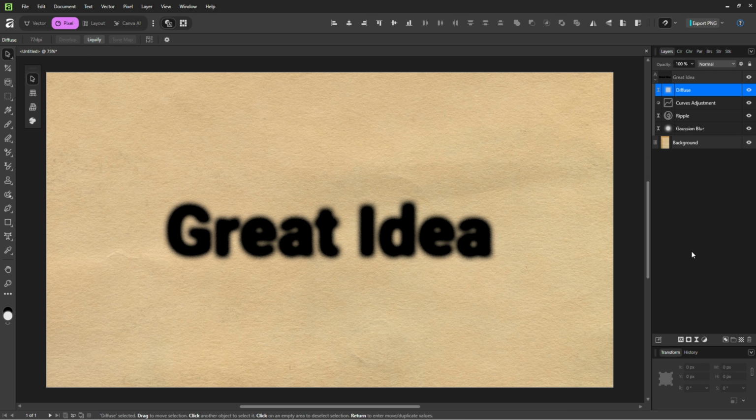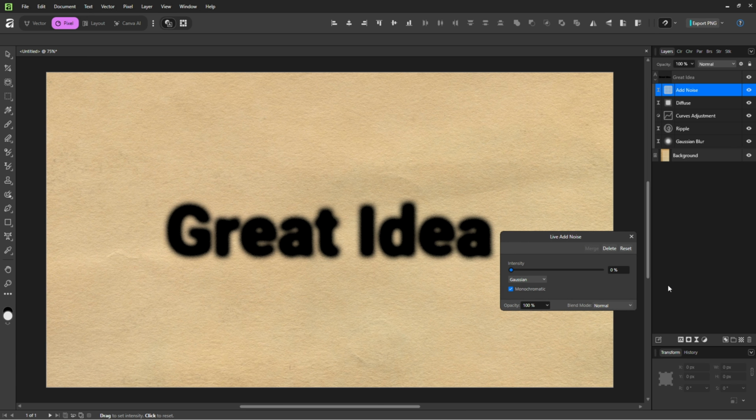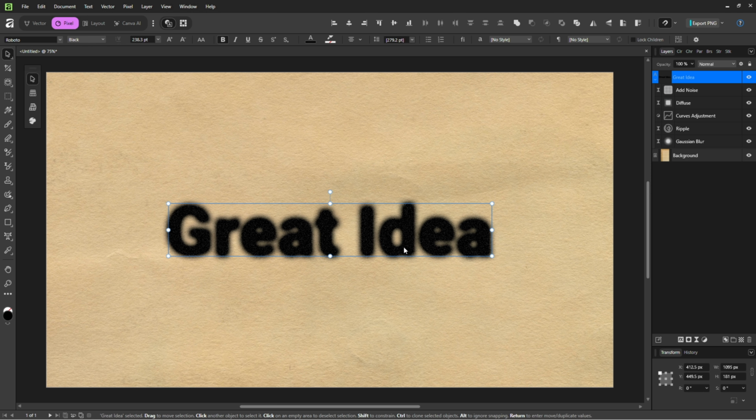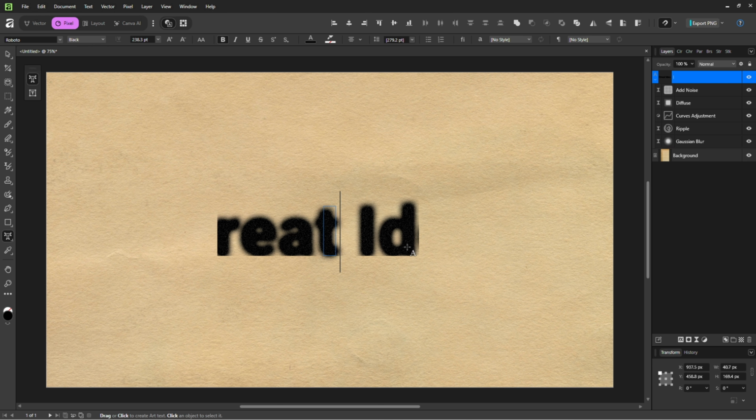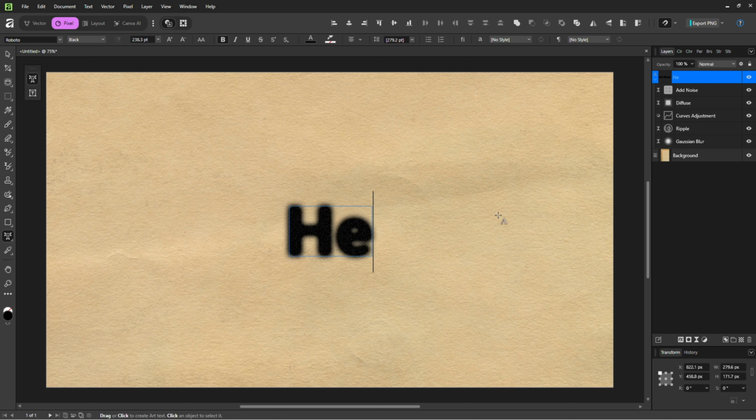Then I'll go to Filters once more and select Add Noise. I'll slide the intensity up to about here. Click Close. And that's it. Our ink bleed text effect is complete. And the good thing is, the text is editable, so you can change it to any text you like.